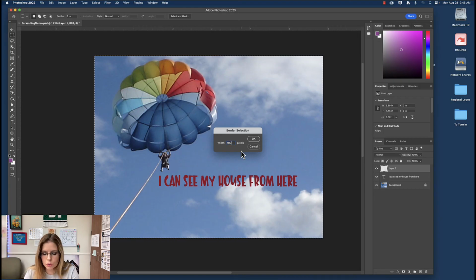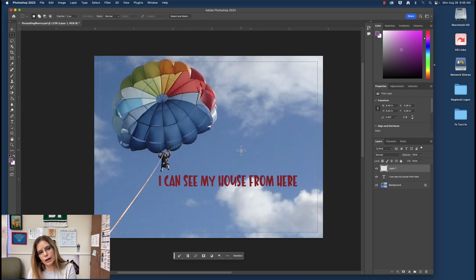So I'm going to say 100 pixels, because 72 is about an inch, and I kind of like how that looks. If I didn't, I could hit my deselect button or do a Command D and reselect my image and redo the select modify border to put in a different number. A number between 50 and 100 is actually pretty good.